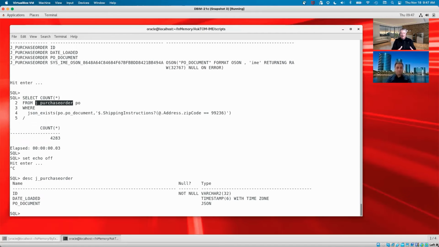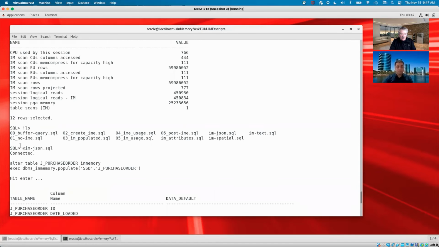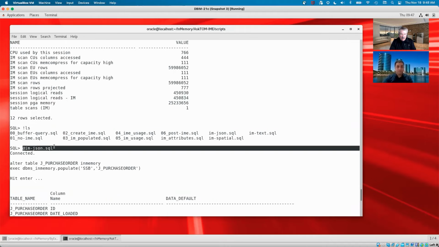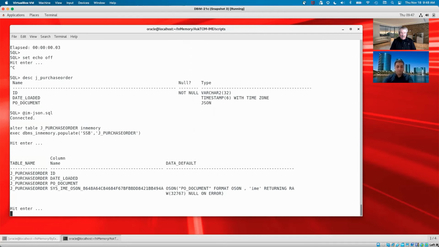So the table looks like we have a PO document and we have it defined as a JSON data type. So this is new in 21c. Prior to that, it might have been, say, a varchar or a clob, and we would have had a check constraint on it. But now you can actually store this as an actual JSON data type. So let me go back and restart this. And so what we've done is I just literally did an alter table in memory and populated the table.